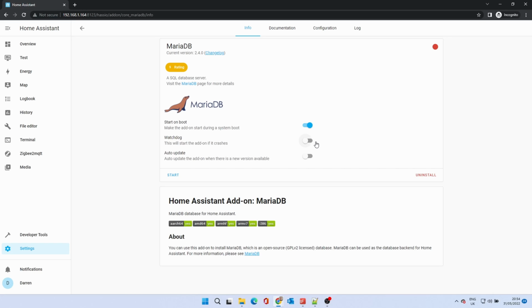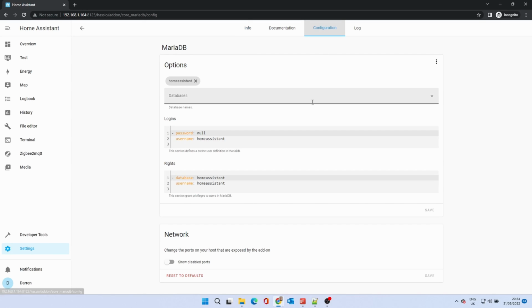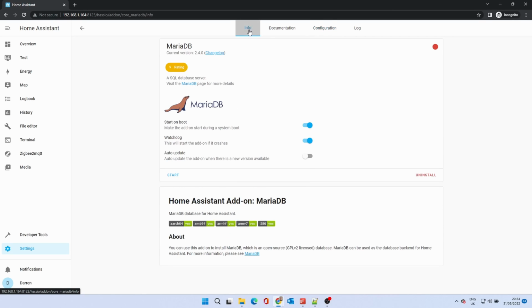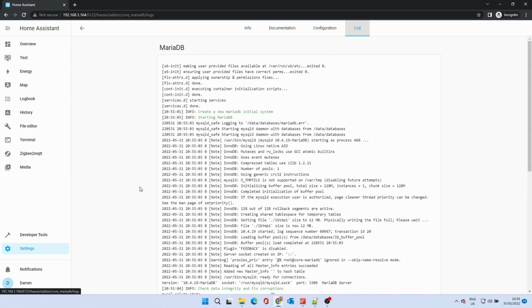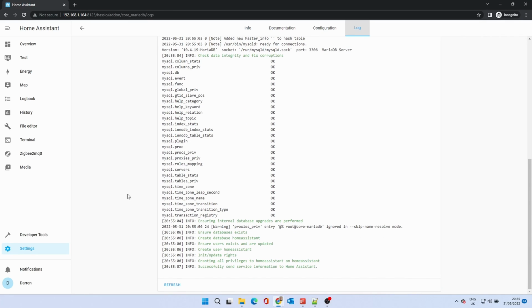When it's installed, enable the watchdog and then go to Configuration. Replace null with a password. Go back to the Info tab and click Start. Click on the log and check if MariaDB has started.